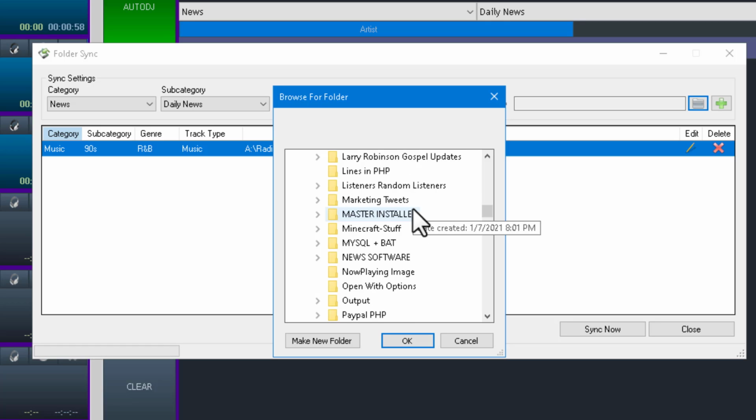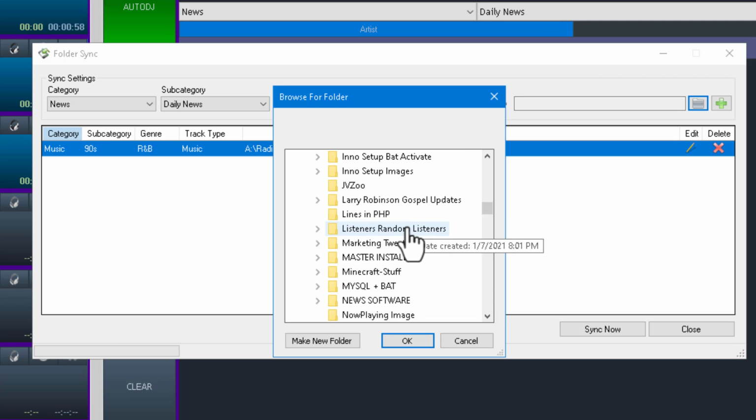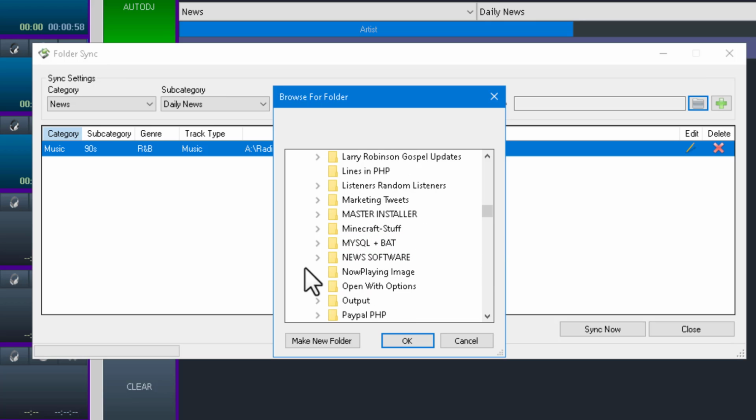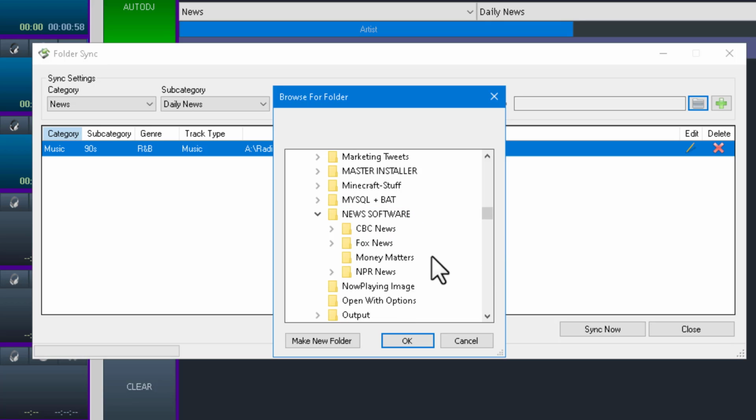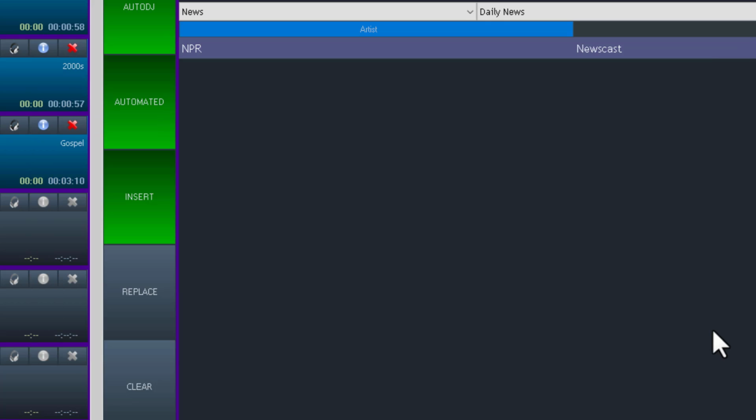What I wanted to see was how the variable duration will work, not necessarily the news, the variable duration. I wanted to know, if I were to sync it, I don't want to sync it right now, because right now there is a news file there, but the news file is old.